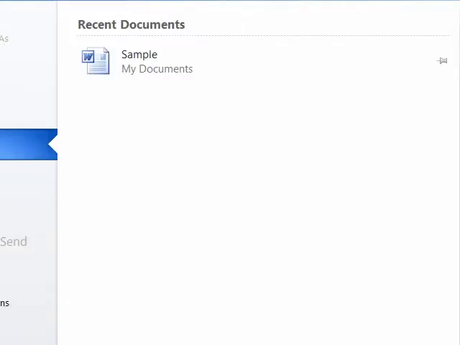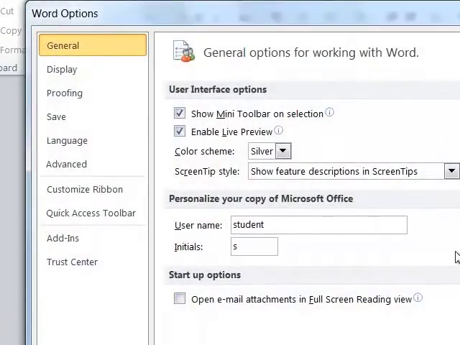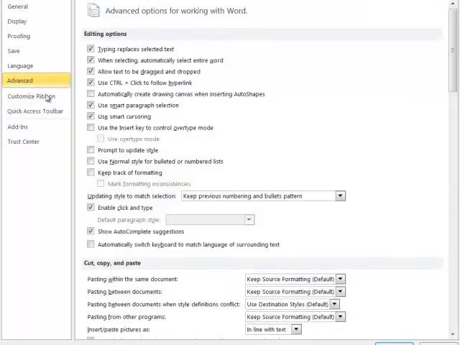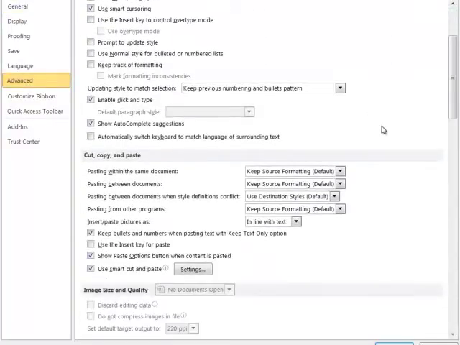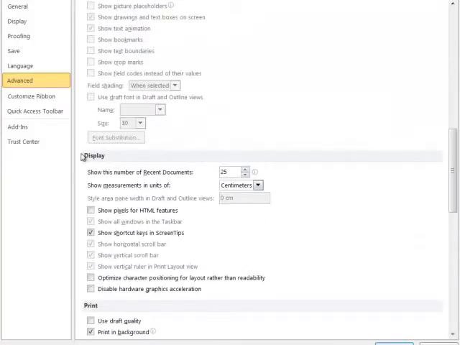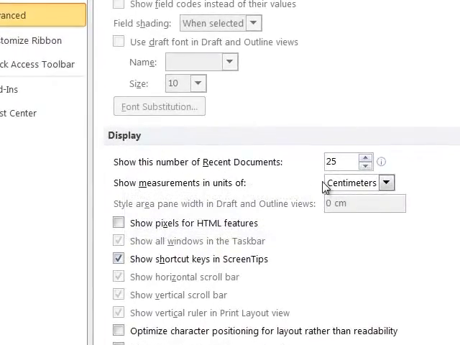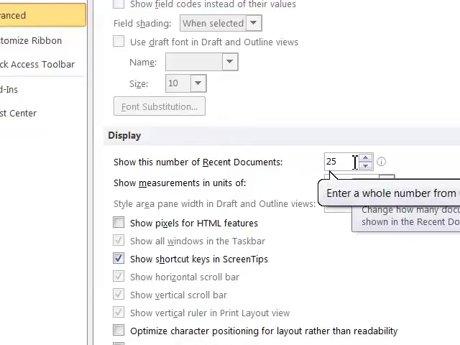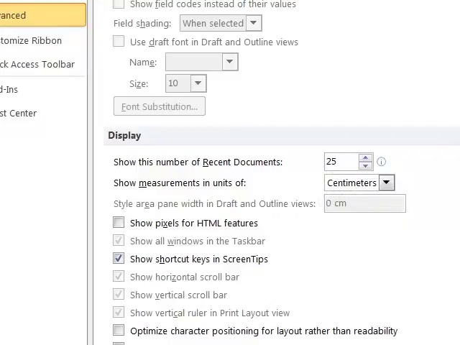Okay, now underneath the File menu, how do you increase or decrease your recent documents? You have to go to the Options. When I click on Options, you're going to see a dialog box, and on the left-hand side, I'm going to click on the Advanced command. All I have to do is scroll down on the right and keep going until you get to the category where it reads Display. And right underneath that, it reads Show this number of recent documents. It's set to 25. If I click in that box or just mouse over and hold, there it comes up with a description. I can enter a whole number from 0 to 50. And then once you've made your changes, all you have to do is click on OK.